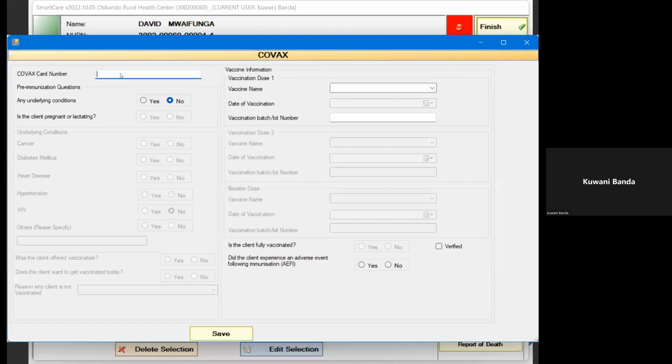Let's say we have derived the information from a printed out list and we have their COVAX number. I'll just give an example of a COVAX number. I'm just giving an example that this number will be derived from DHIS COVAX. Then we have the pre-immunization questions.